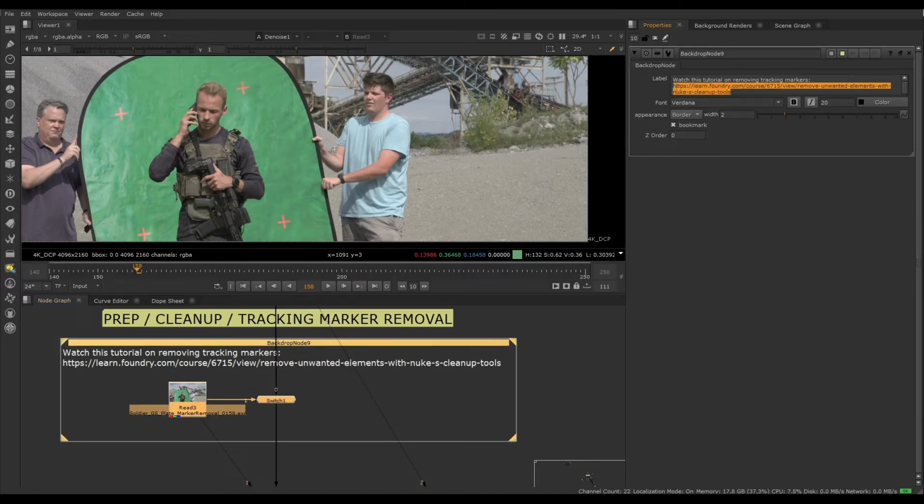Alfie Vaughan has made a tutorial on our Learn Foundry page about removing elements. I have left a link in the template so you can find it there.